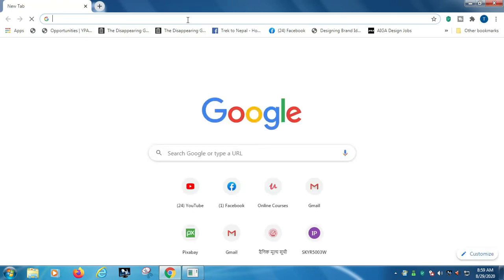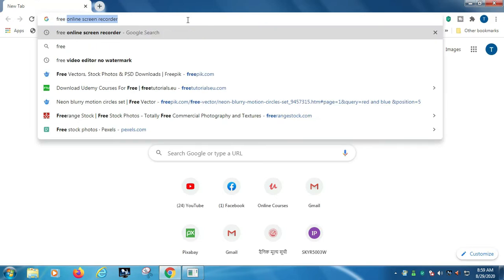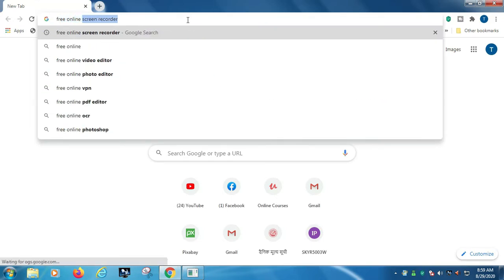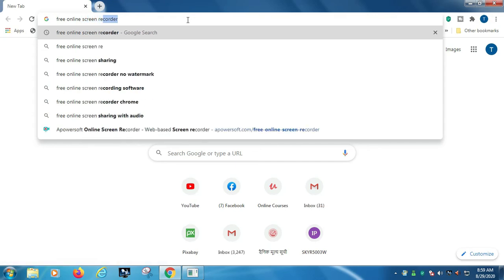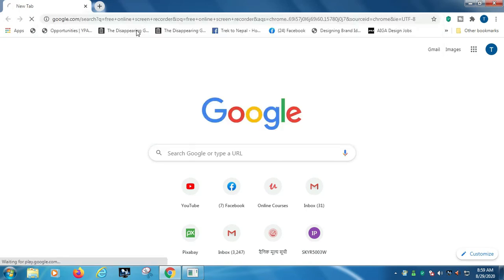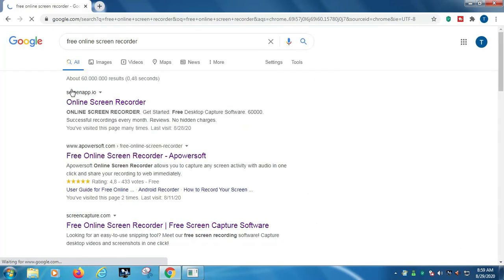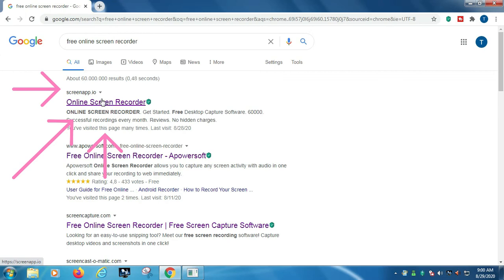Then after that, type your free online screen recorder and click on search. After you type it, click on the option called screenapp.io online screen recorder. Here you can see this kind of interface.